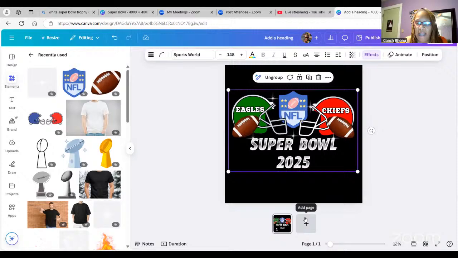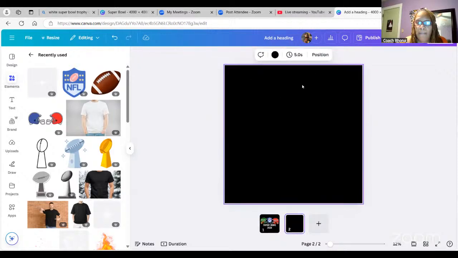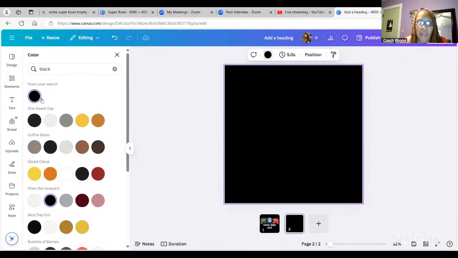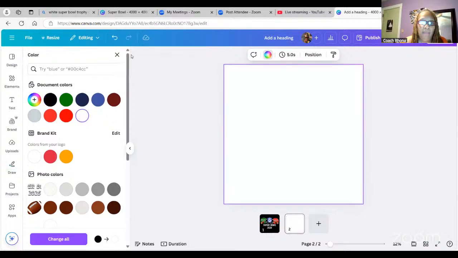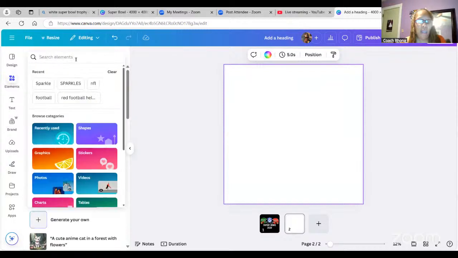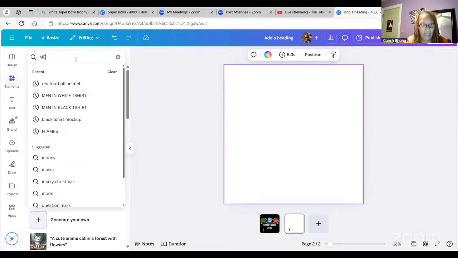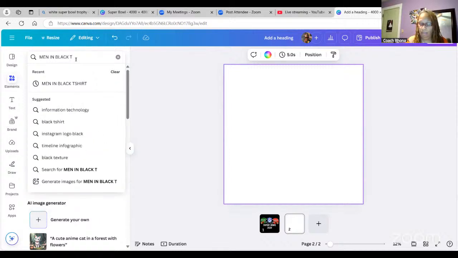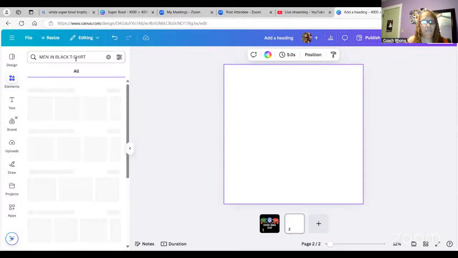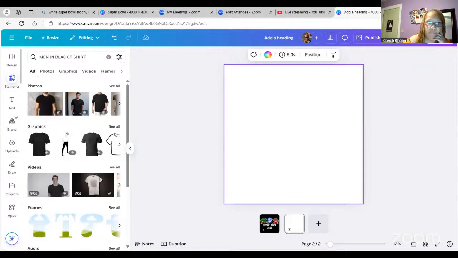And next, I'm going to add a page. I'm going to change my page to white. And right here is white, or you can use document colors. I'm just going to do white. And I'm going to go right here to elements and type in men in black t-shirt, because now I'm going to do a mock-up. And I'm going to hit enter.